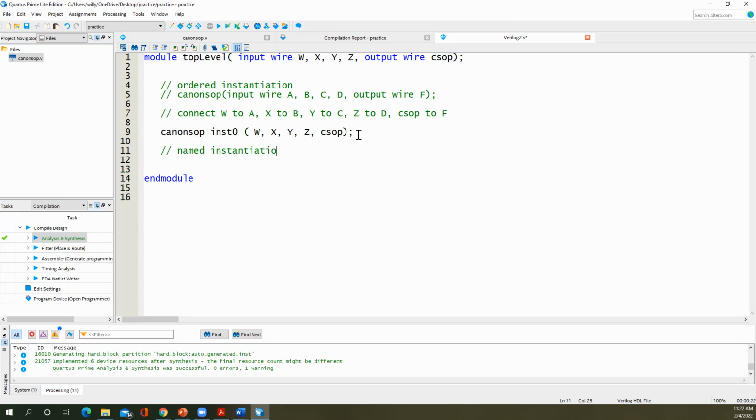I'm actually going to use named instantiation. It doesn't matter what order I use to connect the signals. So again, I have to use the name of the module I'm trying to create an instance of. Typically, we don't create two instances of the same module. Well, typically, I wouldn't do this twice. What I'm saying is I wouldn't use ordered and named instantiation if I just need one instance of this.